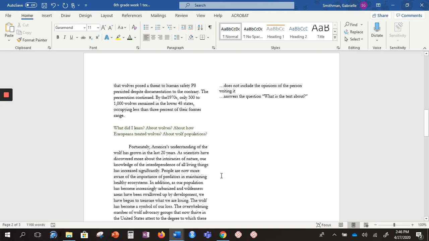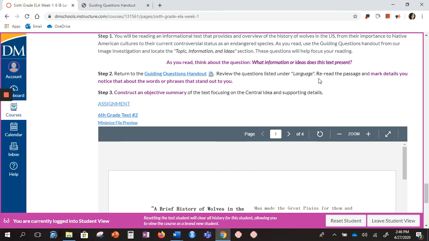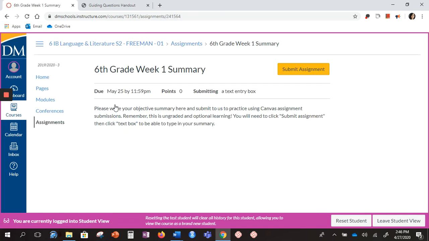So if you are in anybody else's classes other than Mrs. Vogel, Mrs. Smithman, or Mrs. Freeman, you can just do this on a piece of paper. You can kind of do it wherever. If you are in one of those classes that I mentioned, you should have a button right underneath step 3 that either says assignment or click here to submit your summary, click here for your assignment, whatever it might be. So you're going to click on this, and it will take you to a summary. This is where you are going to write your objective summary.